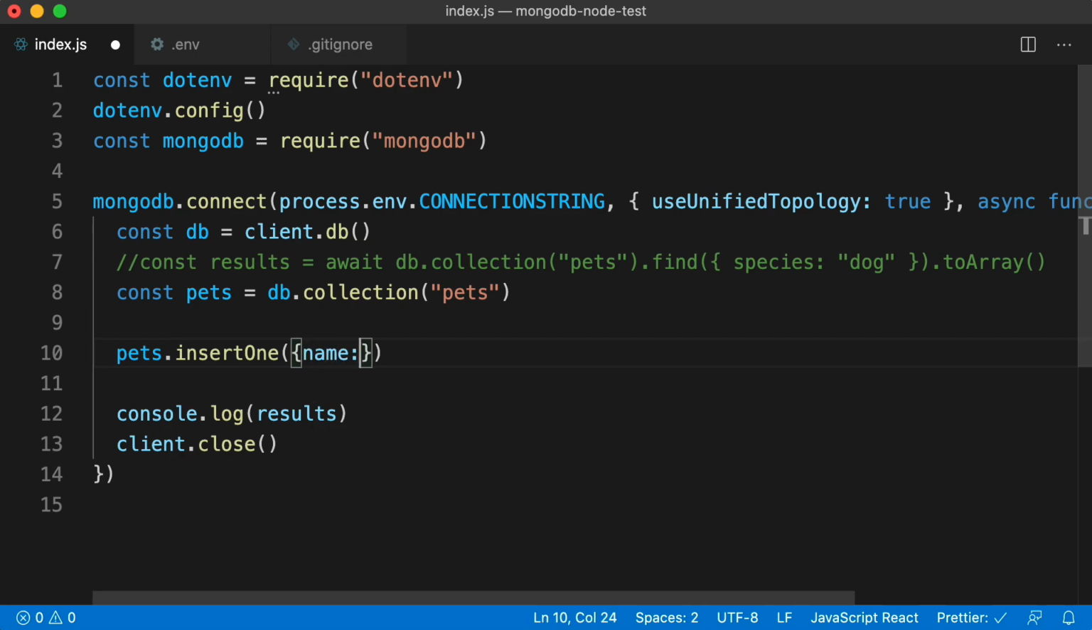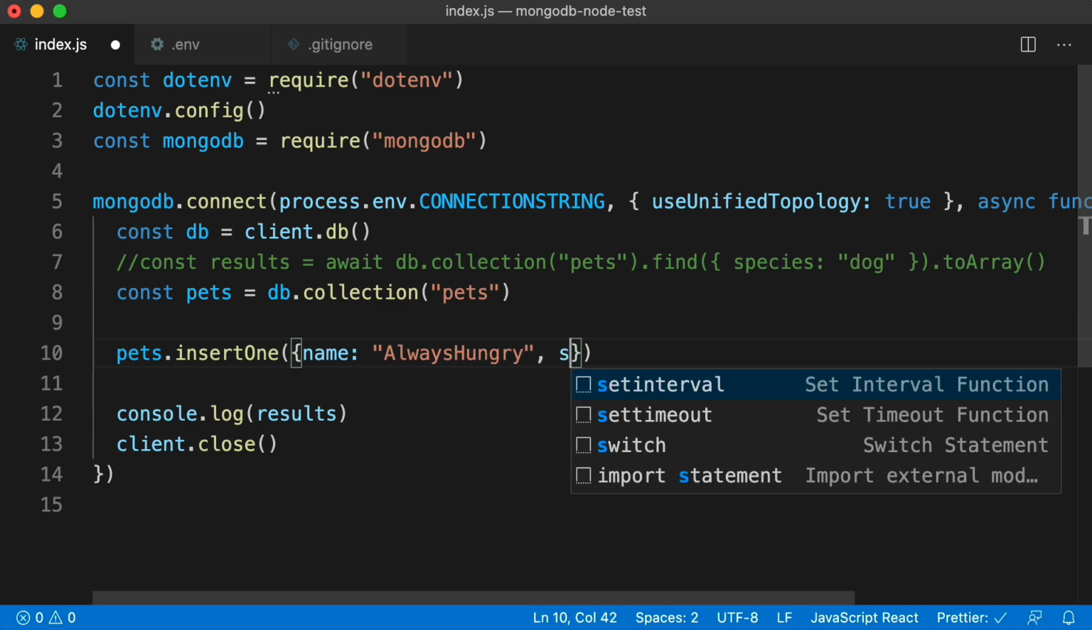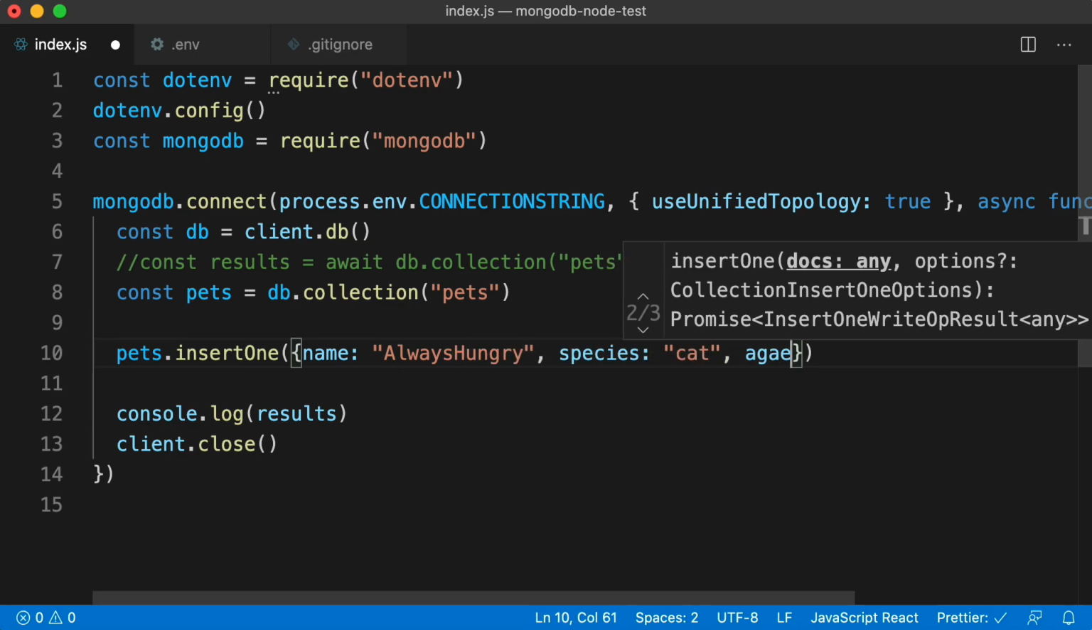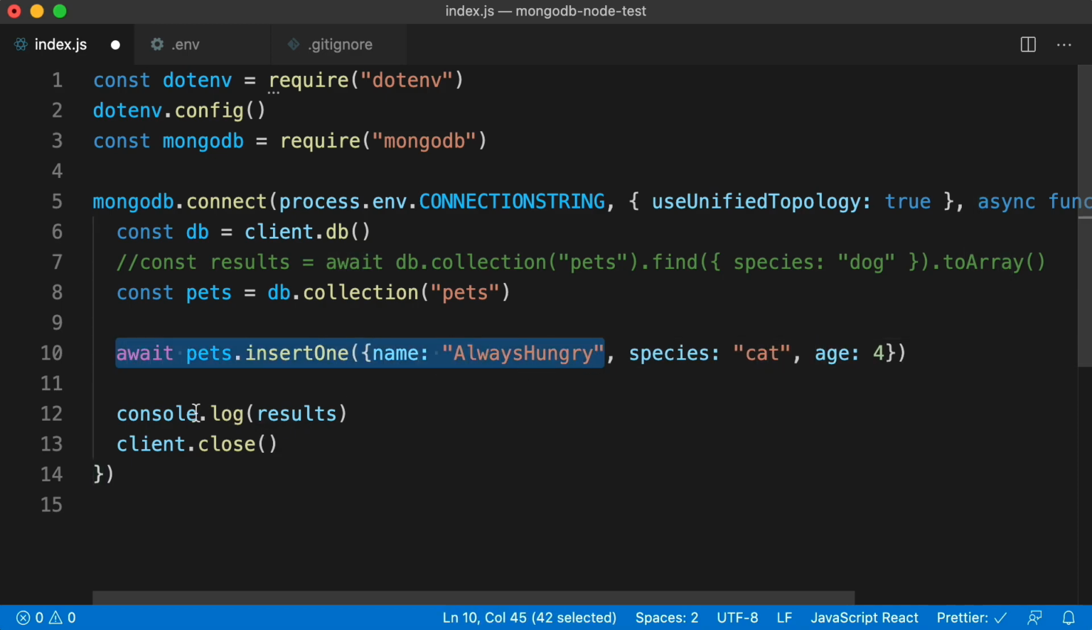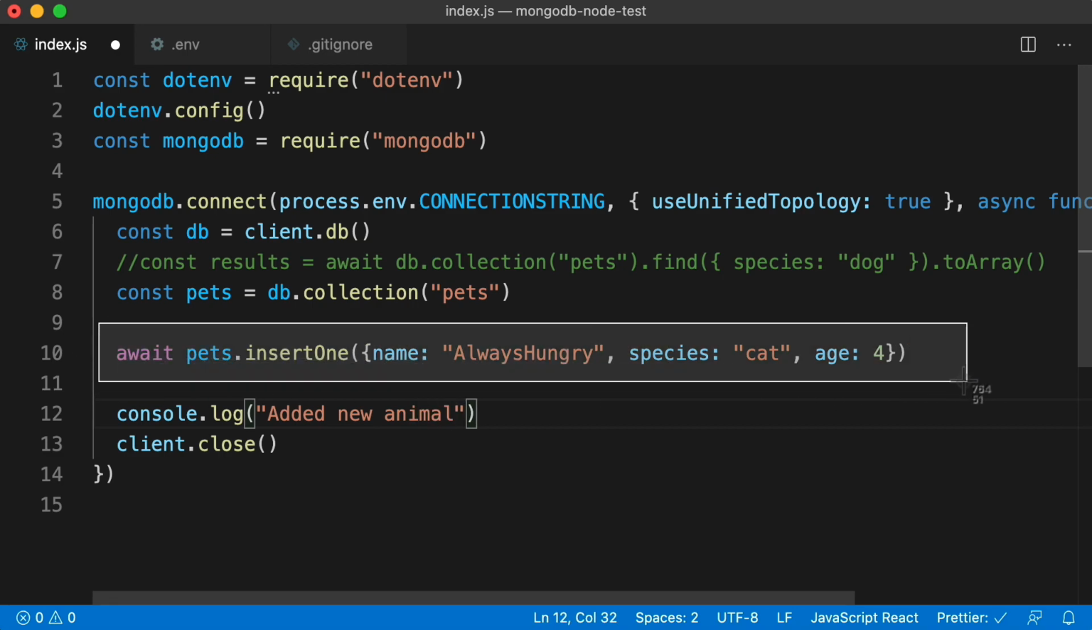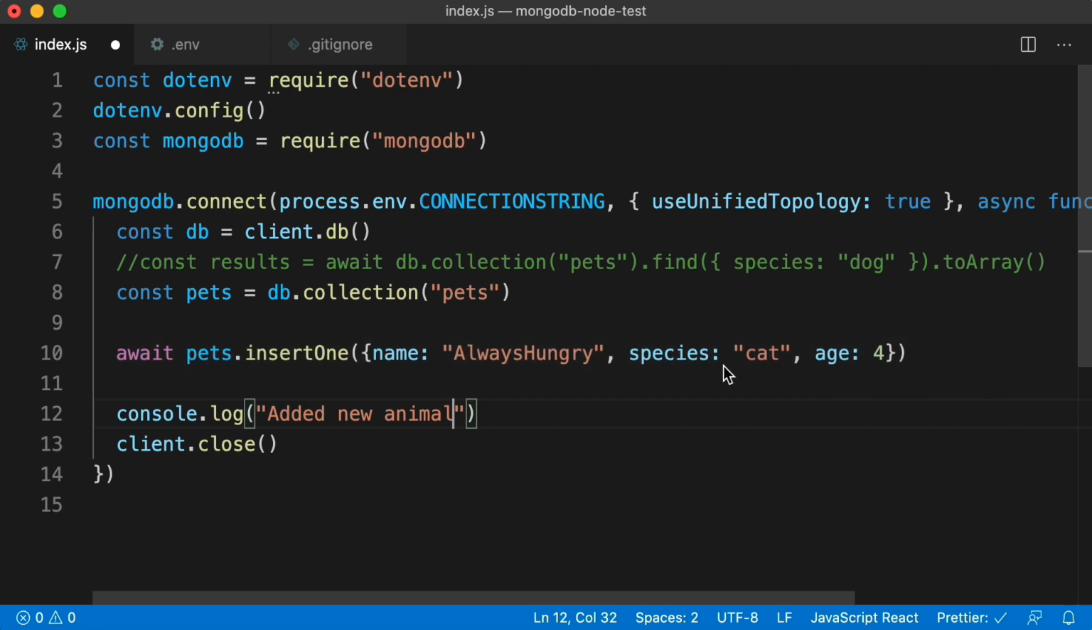So curly brackets, let's say name should be always hungry. Species is a cat. Age is 4. Now this is going to return a promise. So at the start of this, we could await that promise, right? So we want to wait until this action is complete, and then we could log a message to the console that says added new animal. Now in the real world, you would want to wrap this in a try-catch block so that if we did run into an error, we could handle it gracefully. But we've already seen try-catch earlier in this series. So for now, let's just test this out.